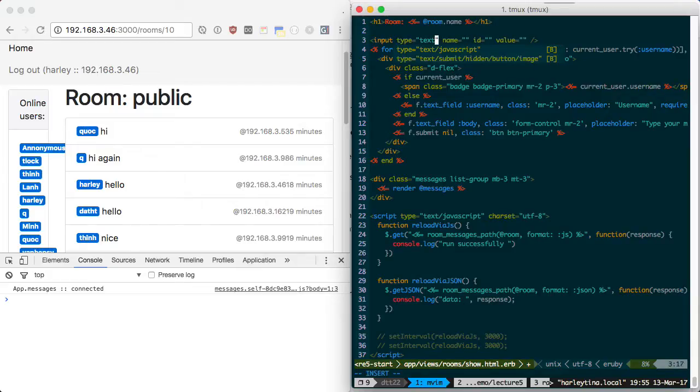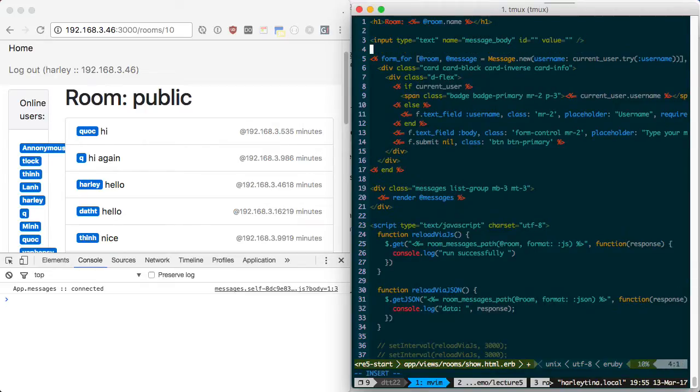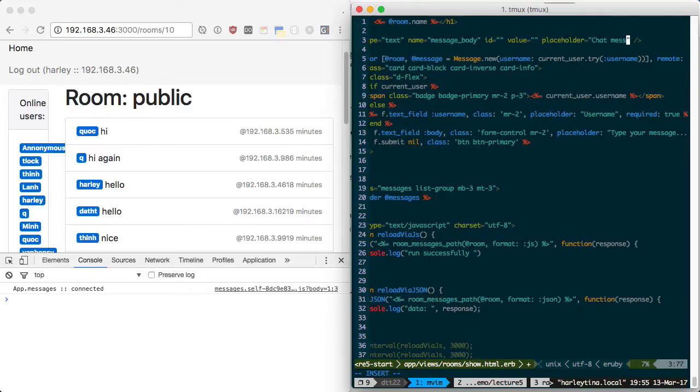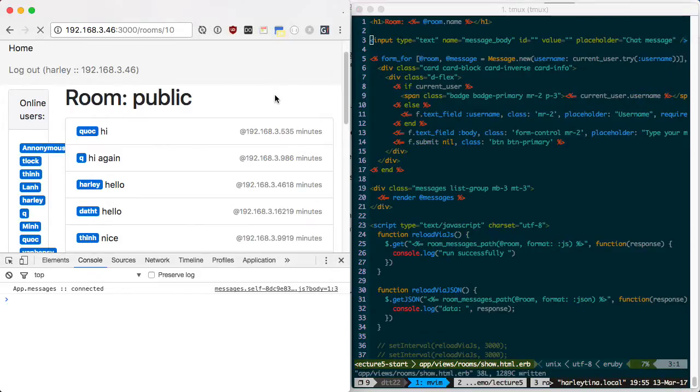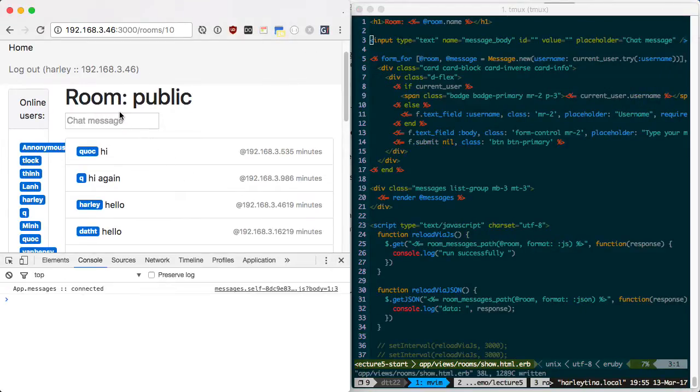So what if I don't have a form here, but I have an input, type text, and then name is this message body. Can be anything, right? That's it. And maybe placeholder is chat message. Like that. If I type anything here, now our chat will start working.